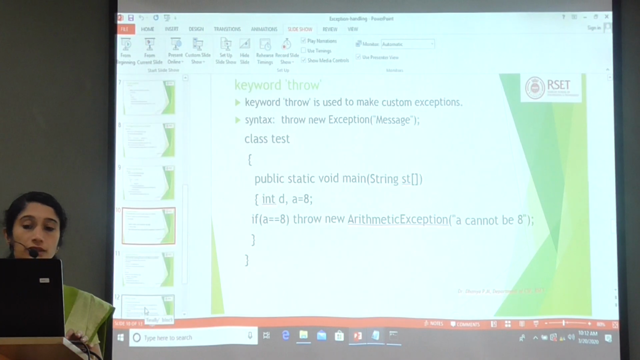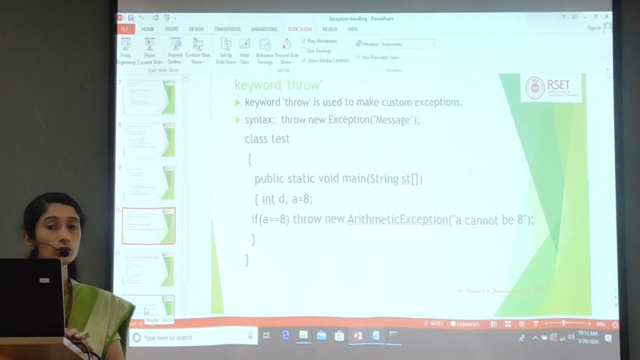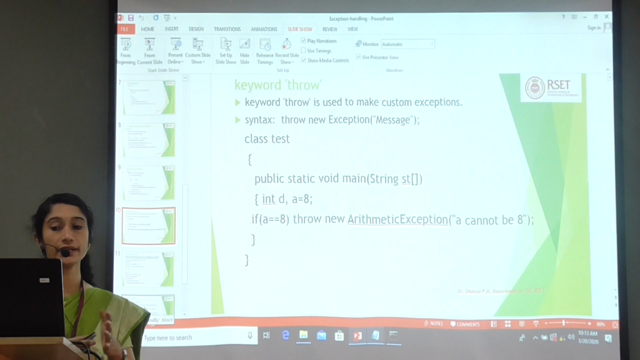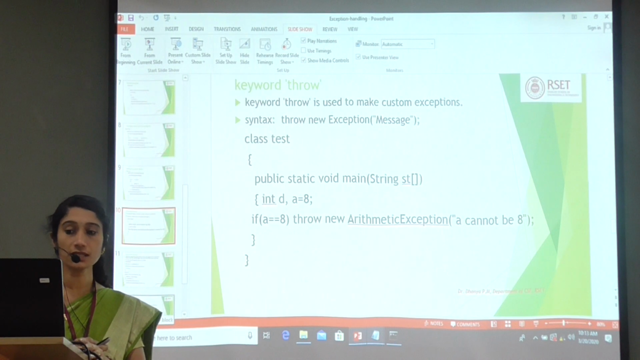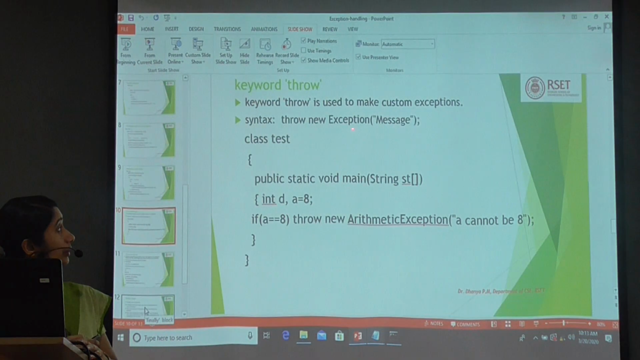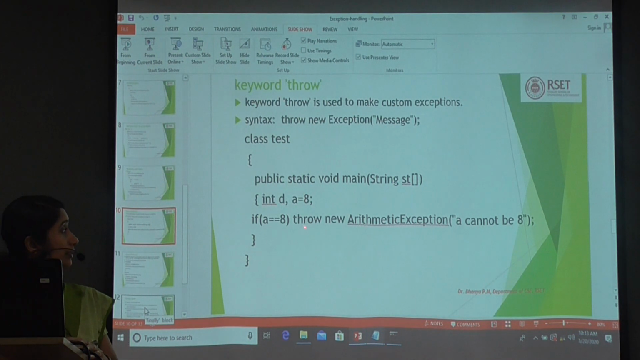Now let's see the keyword throw. Keyword throw is actually used to make custom-made exceptions, that is user-defined exceptions. And the syntax of that is throw new exception and a message. Okay, so this is a simple program which displays the use of that.